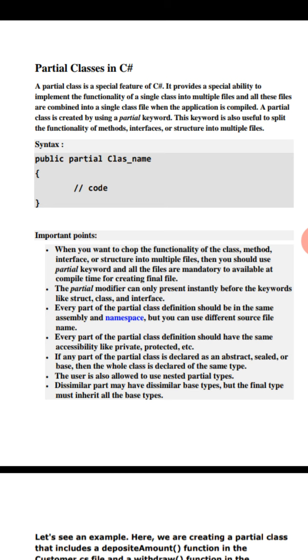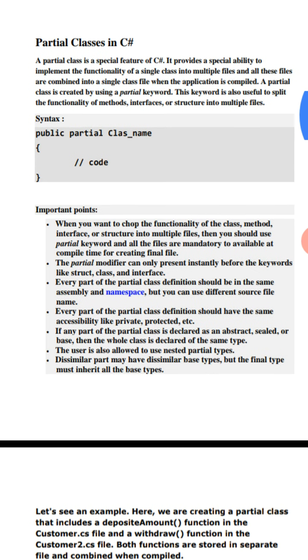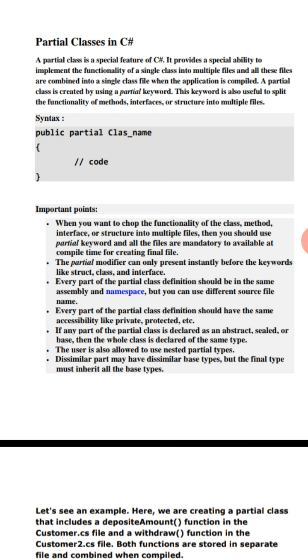All these files are combined into a single class file when the application is compiled. A partial class is created by using the partial keyword.